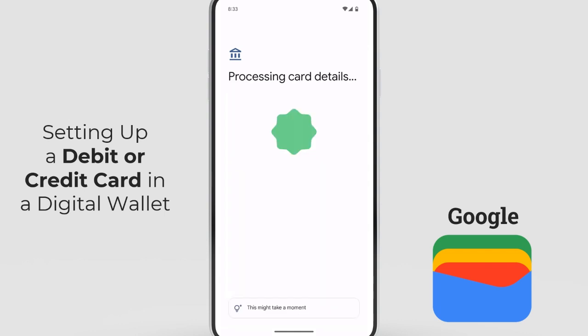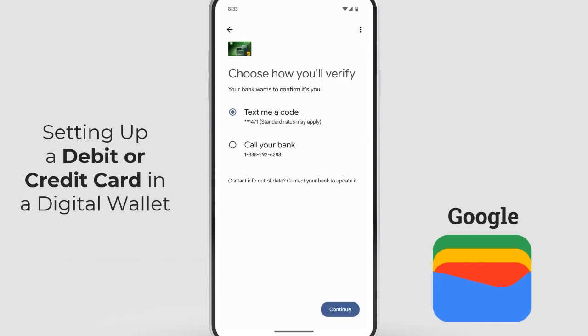After a few short seconds of processing your card details, it's then going to enter the verification stage of setting up your new card. At this point, you will have to choose how you would like to verify that you are the owner of that card and the phone. It gives you two options on Google Wallet: a text message, or you can call your bank and talk to a representative and get the code over the phone.